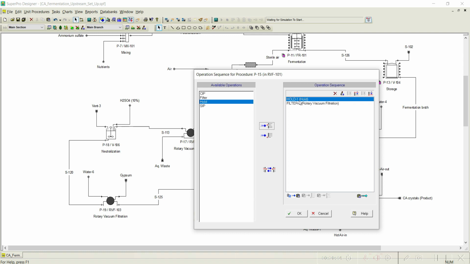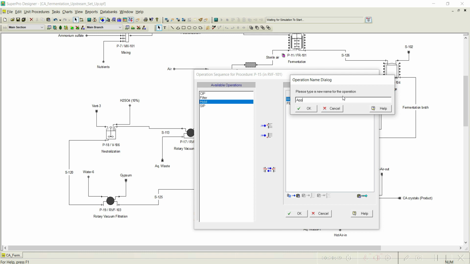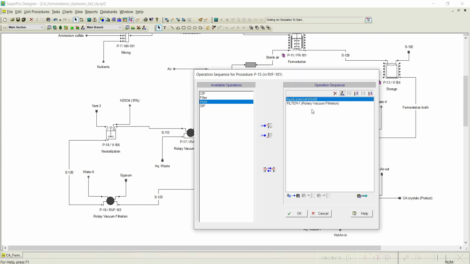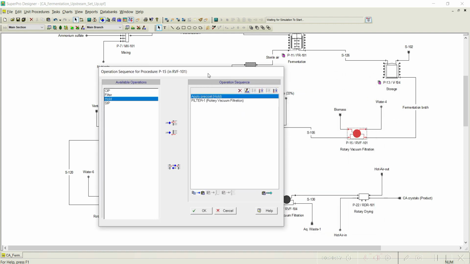So what is this hold step? Basically they have named it apply pre-coat. So what is this basically? Pre-coat is used especially whenever you do filtration, rotary vacuum filtration or any sort of filtration, because biomass is highly viscous many times, and it may not have a better filtration efficiency in any equipment.